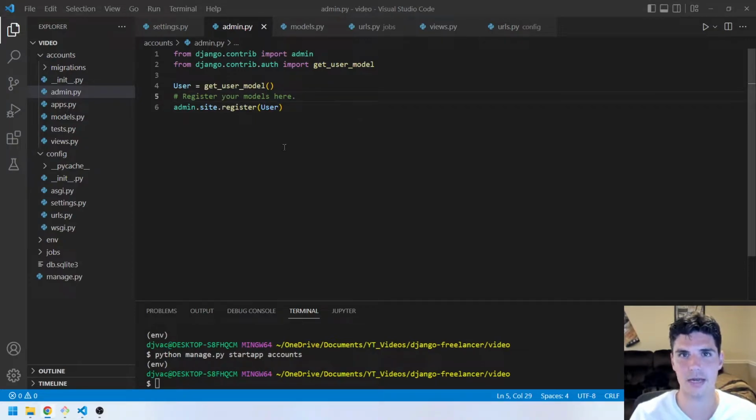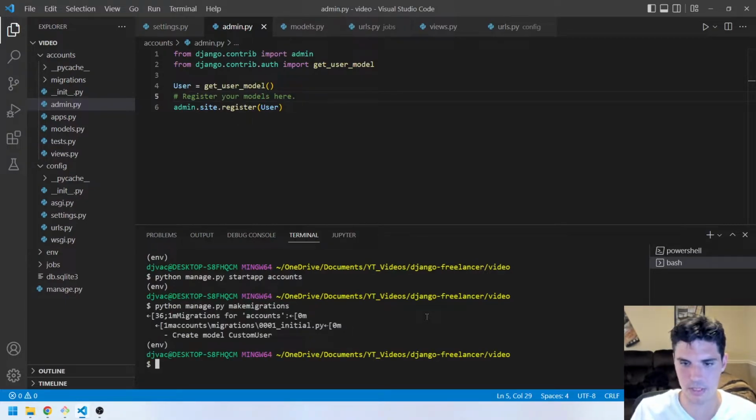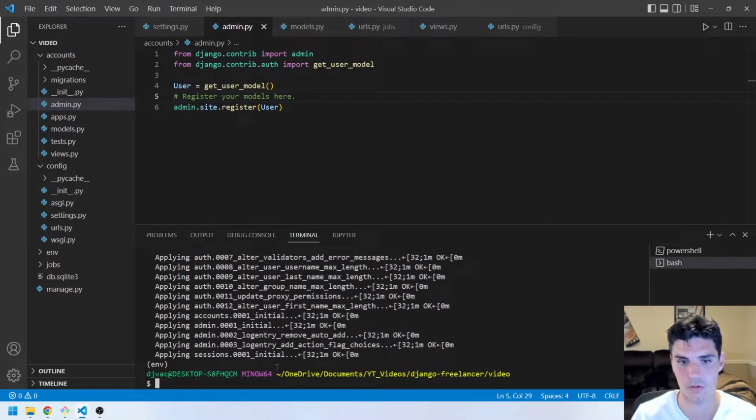The reason we did this now is because you want to do this before you make the first migration. It's just so that going forward you don't break things, and it's harder to change it down the road. So now that we've got this set up, we can try and make our initial migrations. So python manage.py makemigrations, and you can see it creates the model CustomUser, this first migration file, and then we can say python manage.py migrate to actually apply that migration, and it also applied all of those default migrations as well. So perfect.